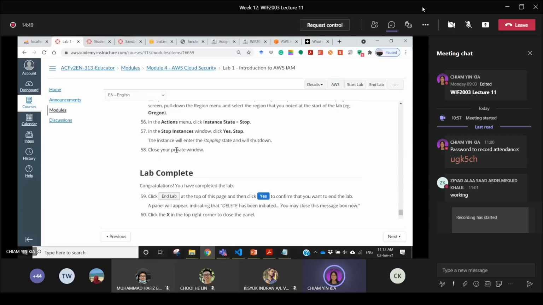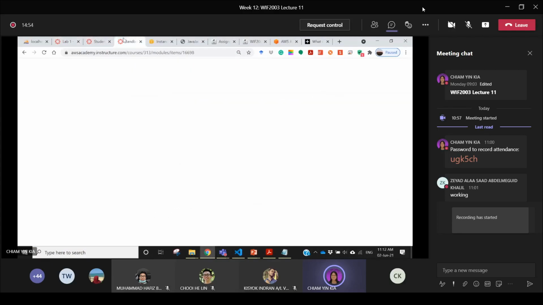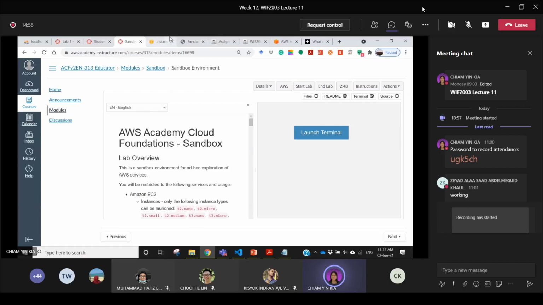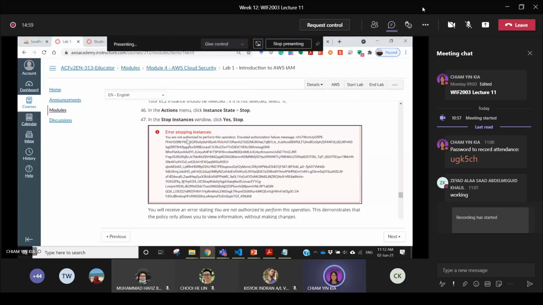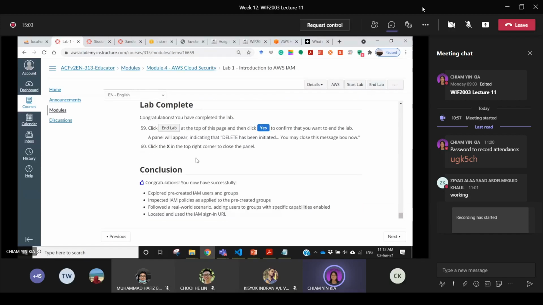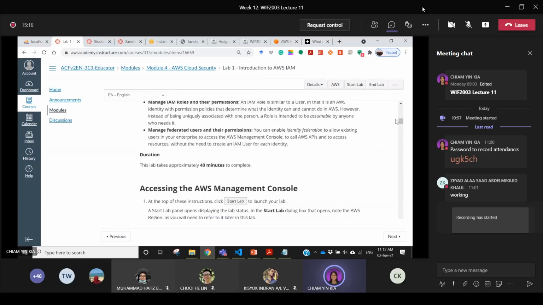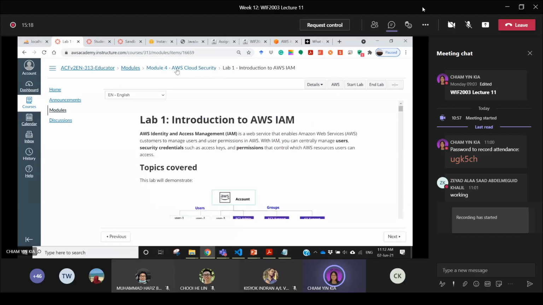Once you start the AWS and go to the sandbox environment, you follow the instructions to do the work. Once you finish everything, follow the instructions, click end lab and click yes to end the lab. Then they will delete all the things that you have initiated. Basically this is to let you try each lab. These are guided labs where they already give you the information.